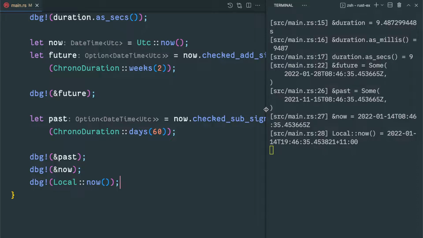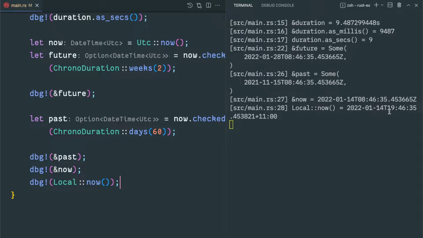If you notice the difference between these two, in this local time there is a plus 11, this is the offset. It is plus 11 hours from the UTC time zone, and in the UTC time zone you can see the Z at the end. There is no offset. It is very simple to know how to get the UTC time zone, because that is the standard. And by this time you know how to get the local time zone by using Local::now.